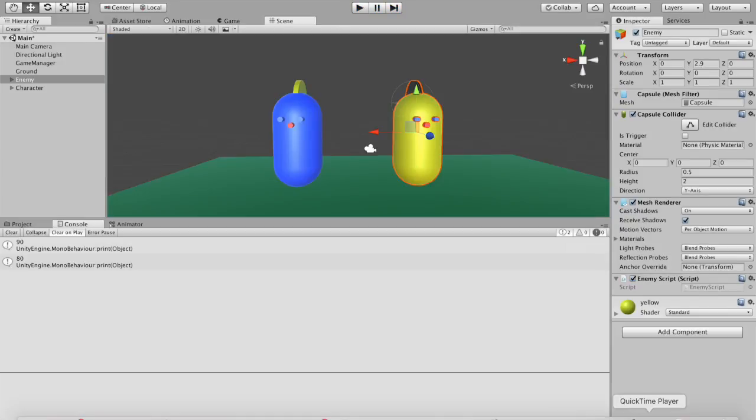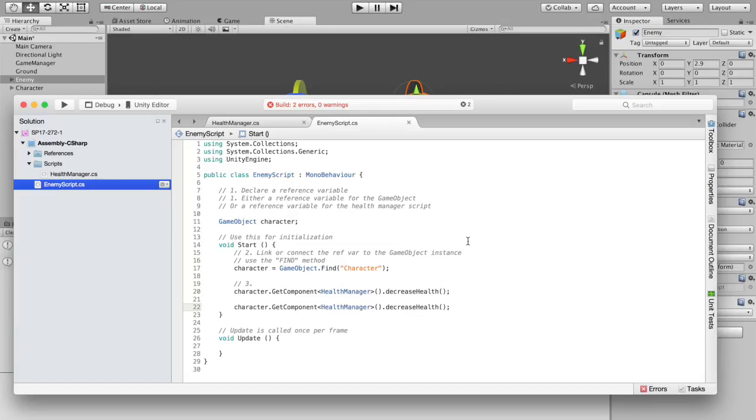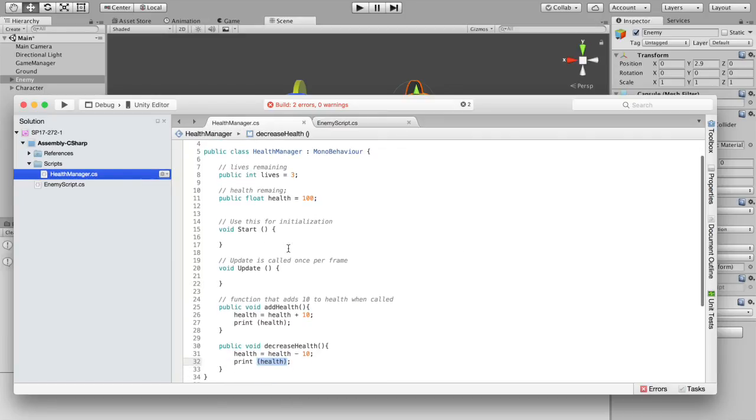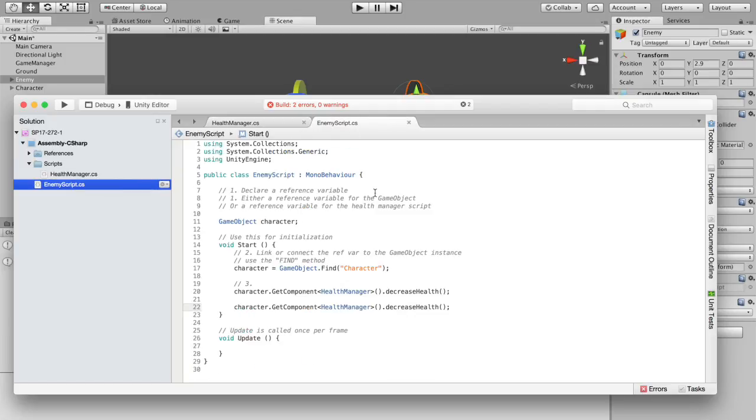We created a reference variable. So this is one way to do it. I suggest you look at this script, pause it, copy that down, and then copy and save that, because I'm going to show you a different way now. So we created a reference variable for that game object, right? And I told you that we could also create a reference variable for the health manager script.